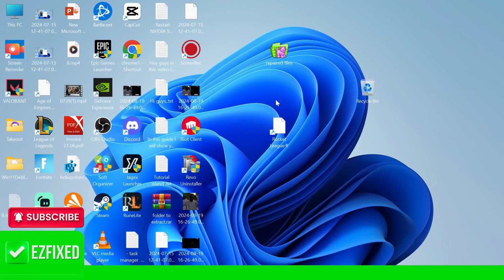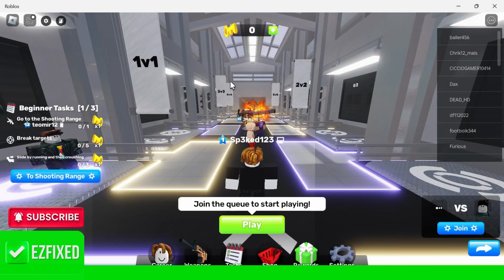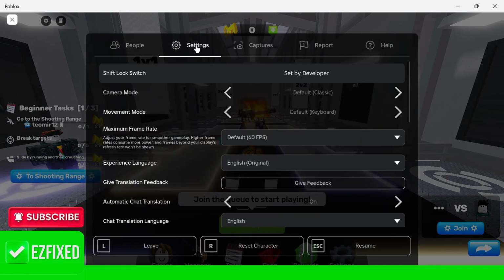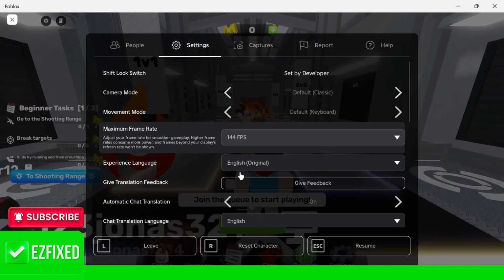And the very last thing we're going to do, which makes the most difference, is we're going to head over to the Roblox application. You'll need to head into a game and press the escape key. Come over to the Settings tab at the top here. For FPS for low-end computers, I'd recommend setting this to 60. If you have a higher performance computer, you can try increasing this to around 144 FPS.